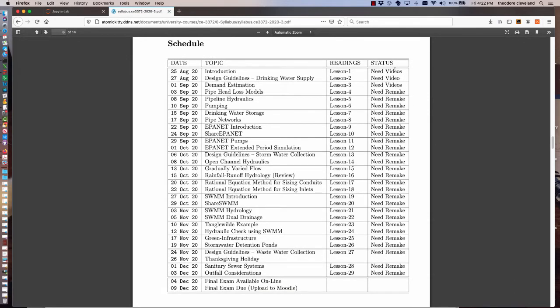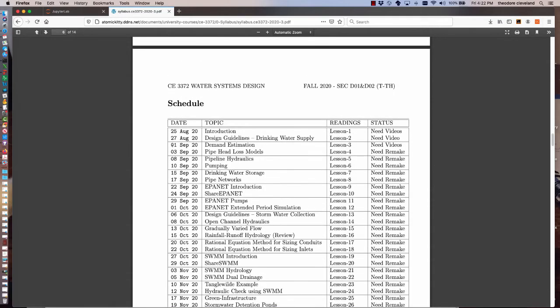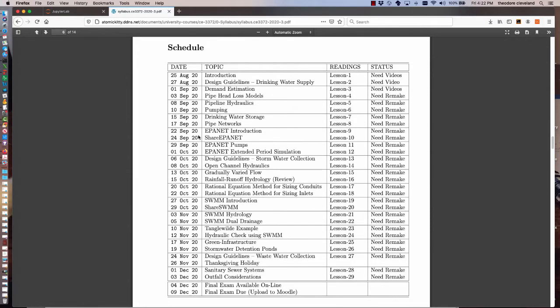And hopefully by the time you're seeing this, the actual syllabus, the whole status line says something like completed. And these are the topics and the dates that they're intended to be delivered.